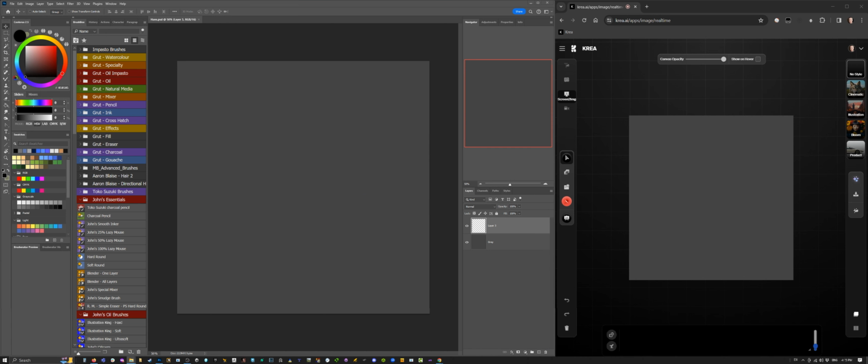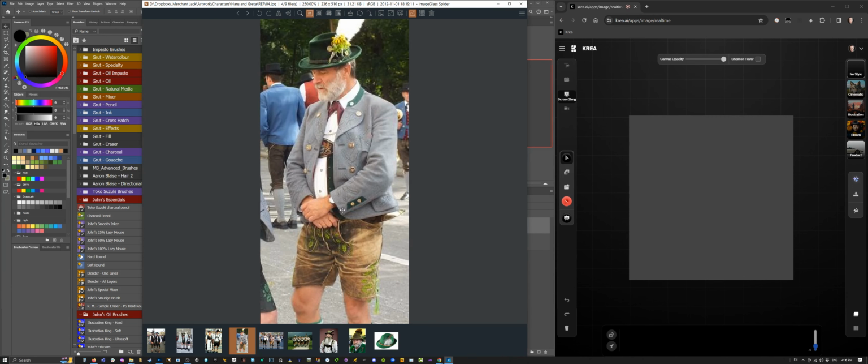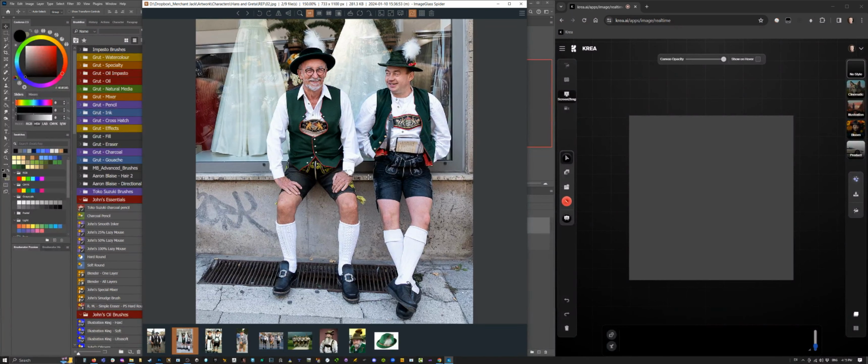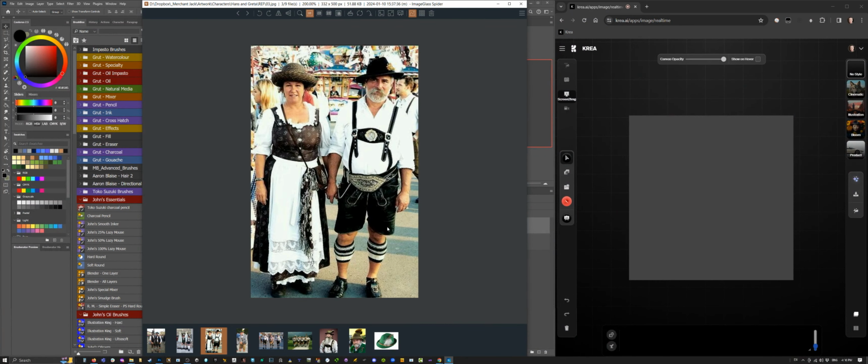We will be concepting a character named Hans. He's an older guy in traditional German clothes. Here are some reference images I found online to help me concept design this character.